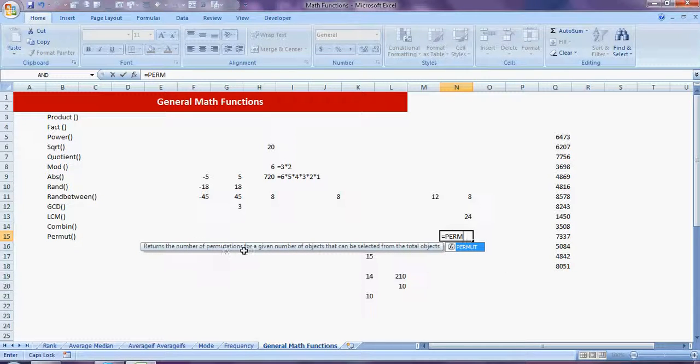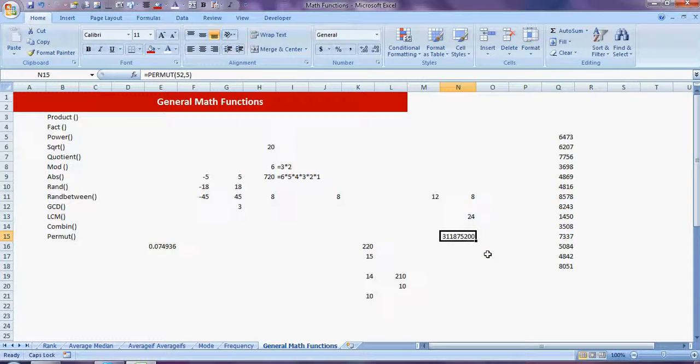returns the number of permutations for a given number of objects that can be selected from the total objects. So for permute, suppose you say number is 52, the deck of cards, and number chosen is maybe 5. This is the permutation for that: a whopping 311,875,200, because it counts every group of 5 cards as unique, even if the difference is only a matter of card order. So card order 1 2 3 4 5 is different from 5 4 3 2 1.